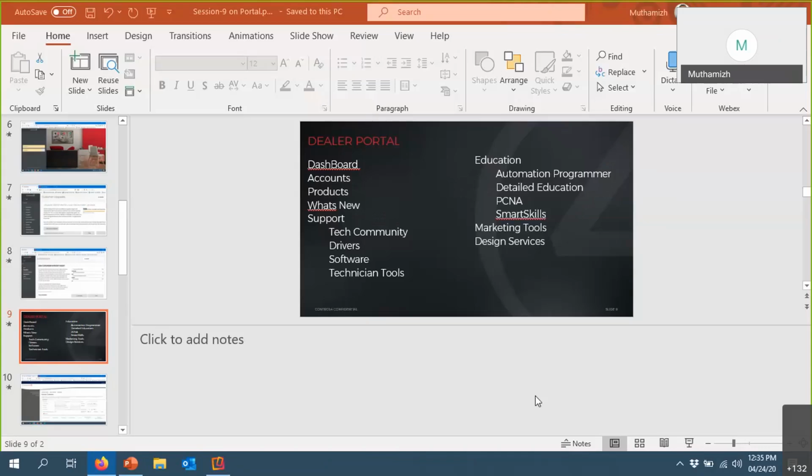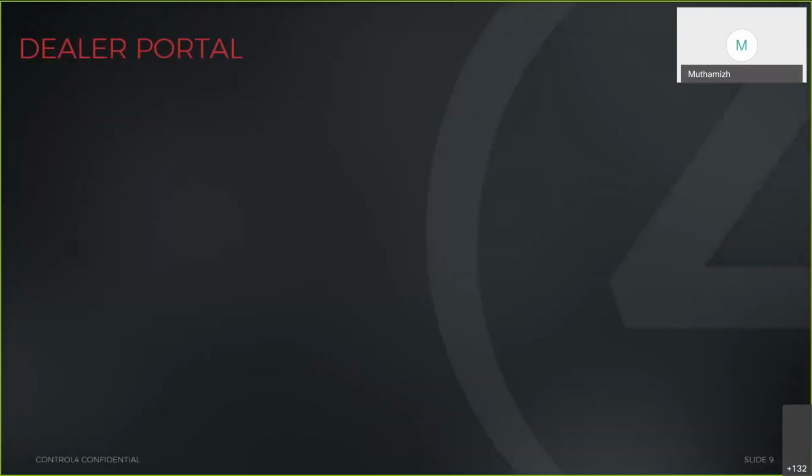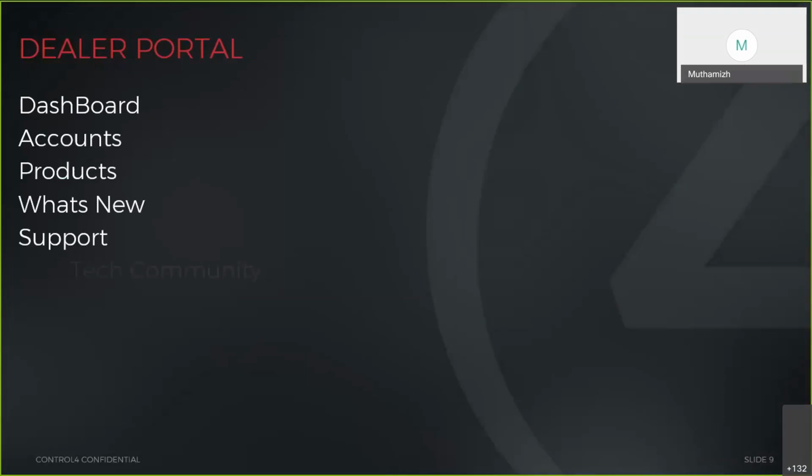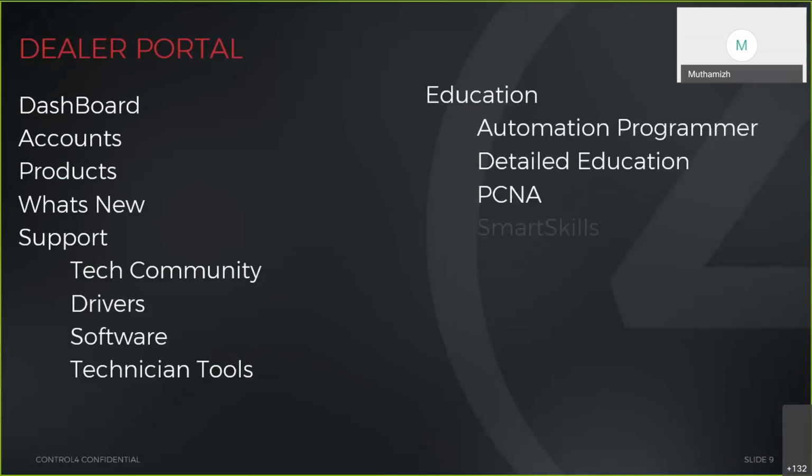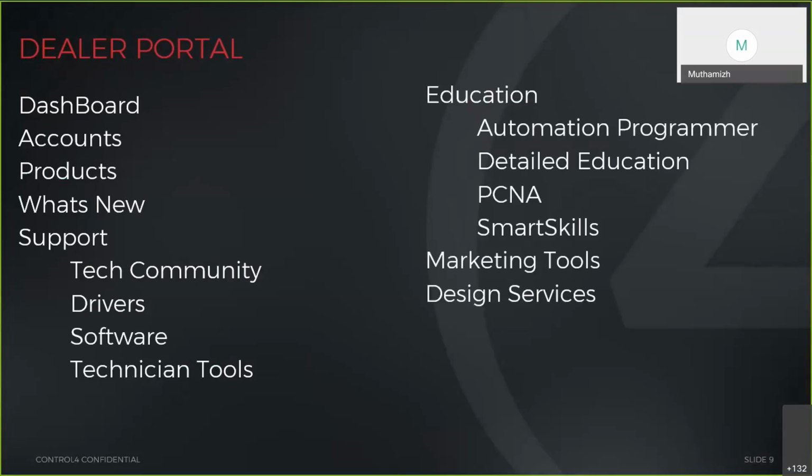And in general, in the dealer portal, you have all these options that we have discussed right now. You have a dashboard, where you can see the entire customer base, and then accounts, your user account details and other things, product information, and then what's new, then support community, education community, marketing tools, and the design services.